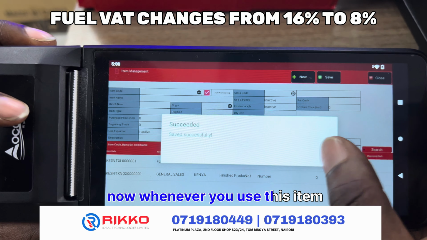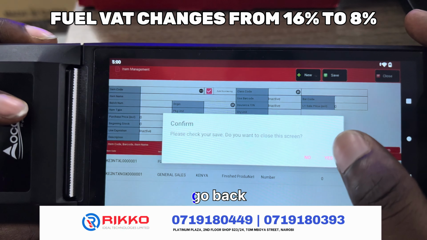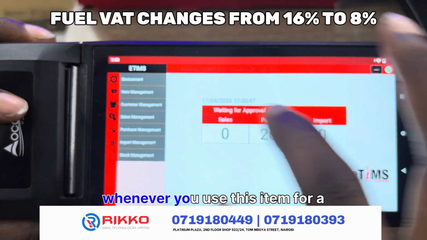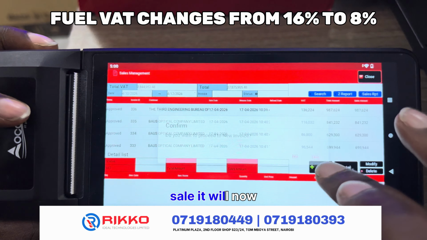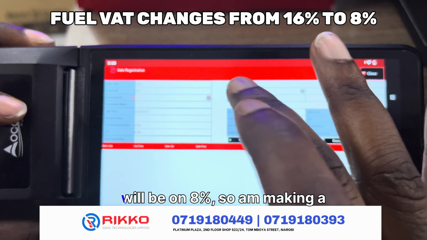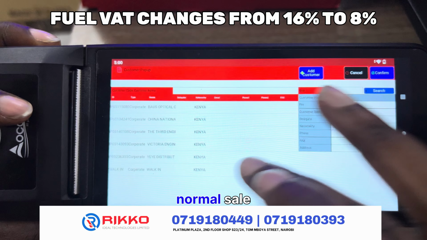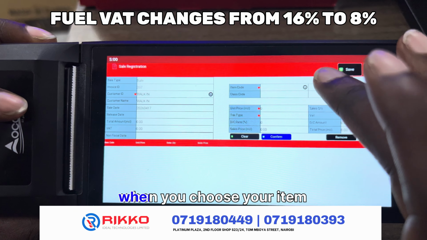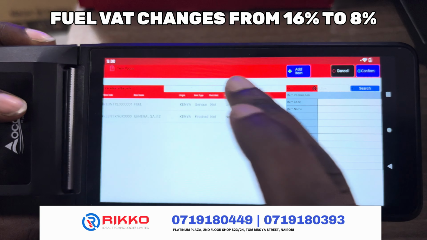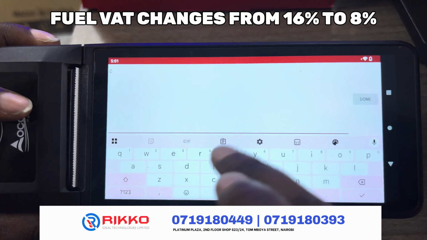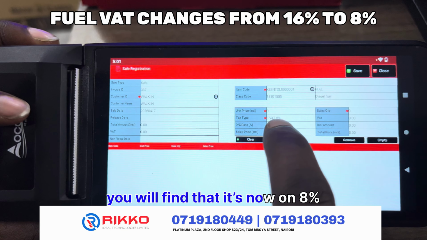So now whenever you use this item on a sale, you go back. Whenever you use this item for a sale, it will now be on 8%. So I'm making a normal sale. When you choose your item, for this case fuel, you will find that it is now on 8%.